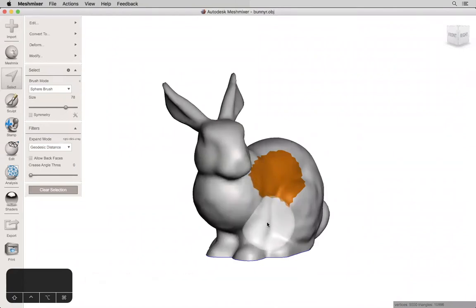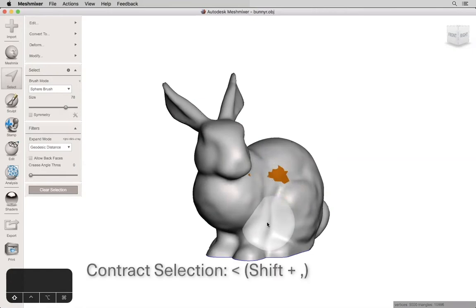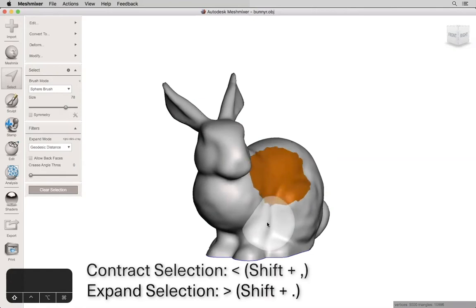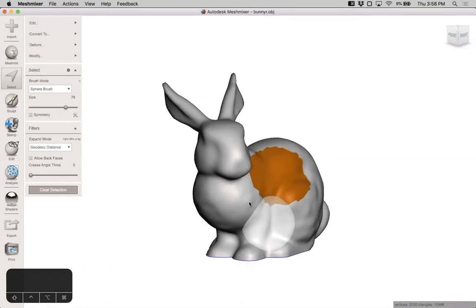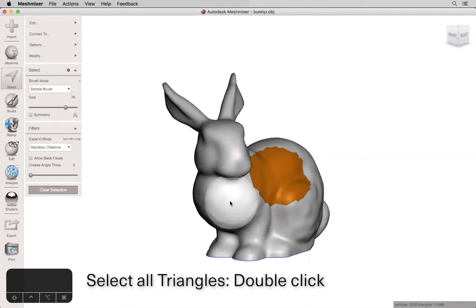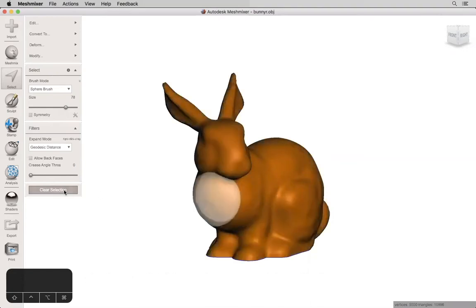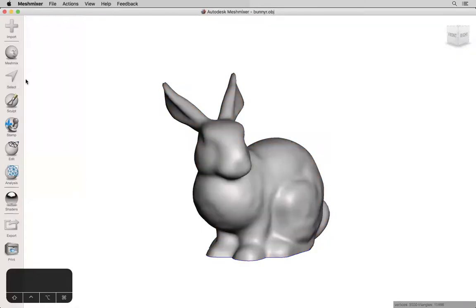Meshmixer has some good shortcuts to make selecting easier. You can expand and contract the selection with the keyboard shortcuts Shift, comma, and Shift, period. To select the entire mesh, double-click any triangle on the surface. You can also clear the selection with this button.